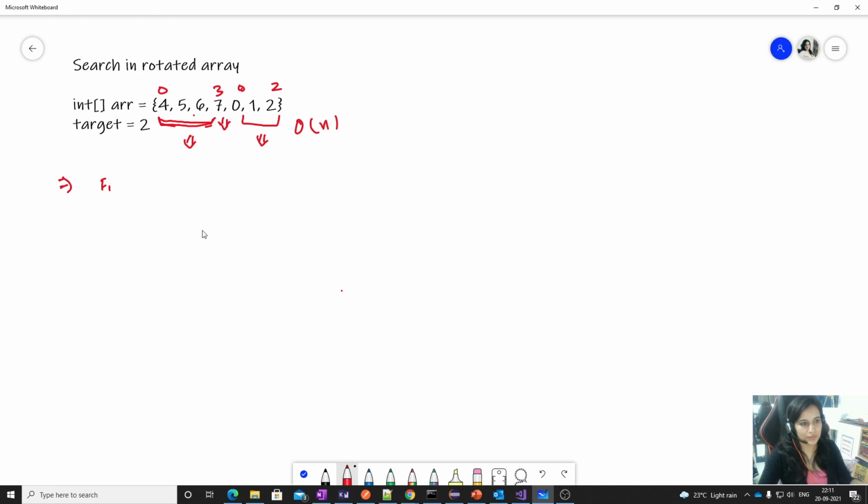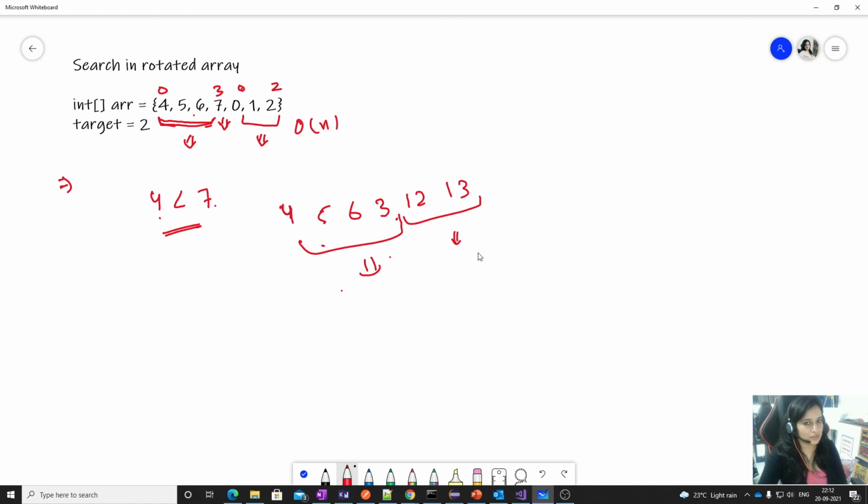What we can do is figure out which half of the array is sorted. Let's say our mid is this. If this half is sorted, then definitely our start will be less than our mid, which means this half is sorted. Here we have, say, 4, 5, 6, and 3, and 12 and 13. In this case, 4 is greater than 3, which means this half of the array is not sorted, and the right half is for sure sorted.